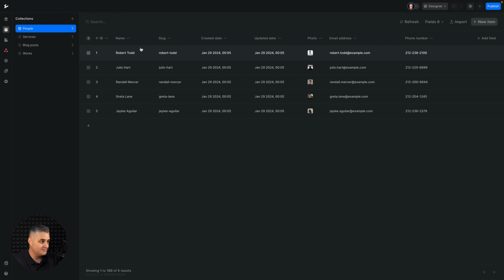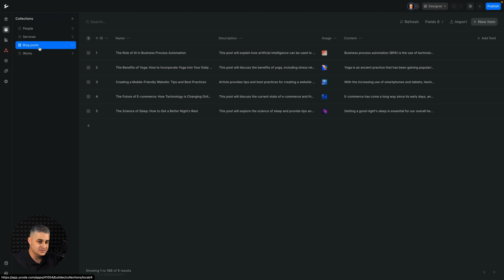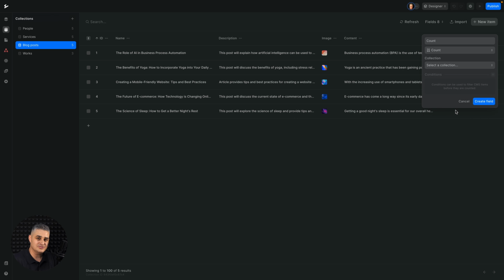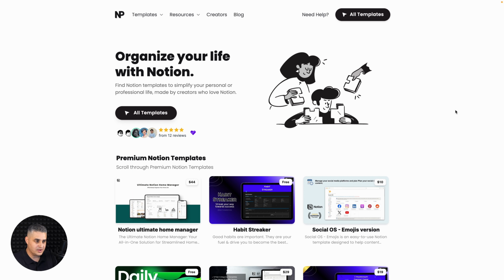Now in the designer mode, we also have a new field. So if you have, let's say, blog posts and specific categories, you can now add a field, count field, text, use count. And what this allows you to do is count the categories and be able to show the categories, the count, to your website visitors.